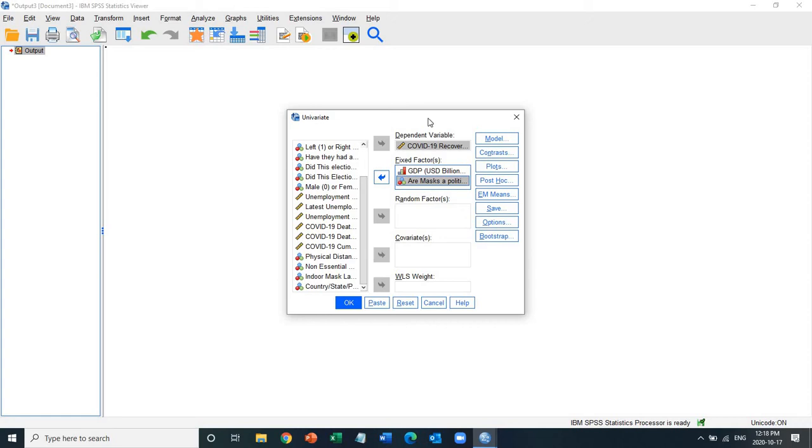Okay, so I've got this. You notice that when I'm selecting the dependent variable, you always select a scale variable. You see the little scale icon right here? That's very important. Scale represents a quantitative, numerical variable. And in my fixed factors, my factor A and factor B, these are categorical variables. As long as they're categorical, it's okay. You see that my GDP is ordinal and my mask is nominal, but that's okay because both are still categorical.